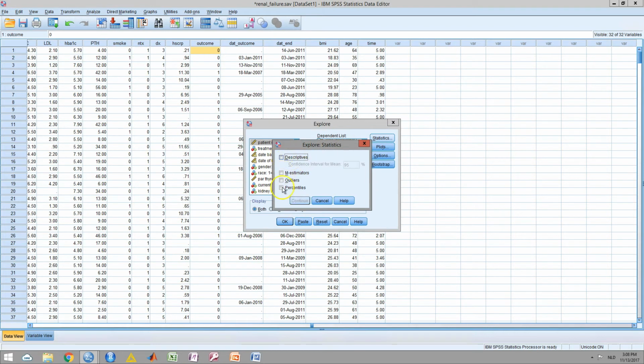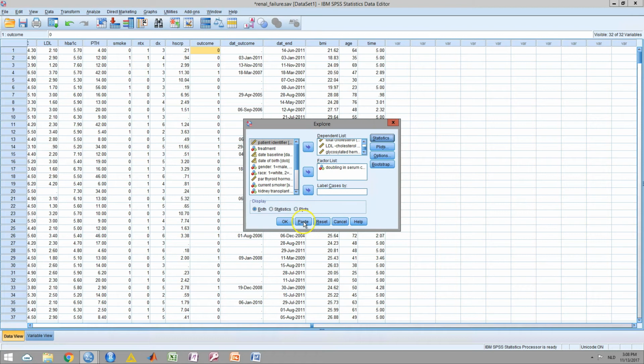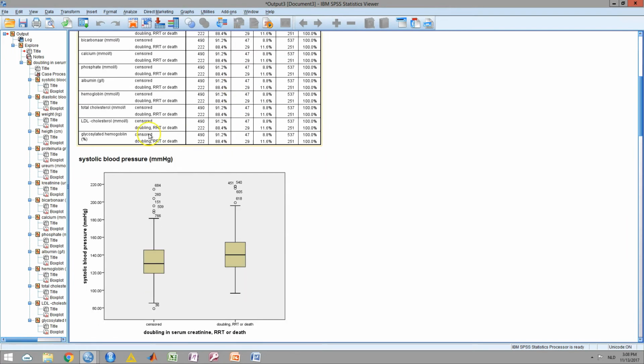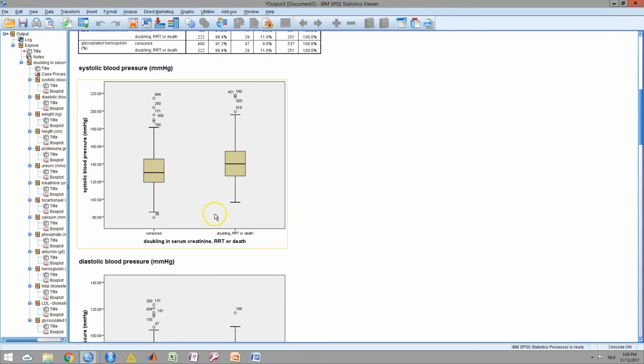And we'll look at the descriptives, displaying only the plots. Push OK. This will take some time. And here we see the box plots for all of our continuous variables, where here we see the censored, and here the people with outcome.